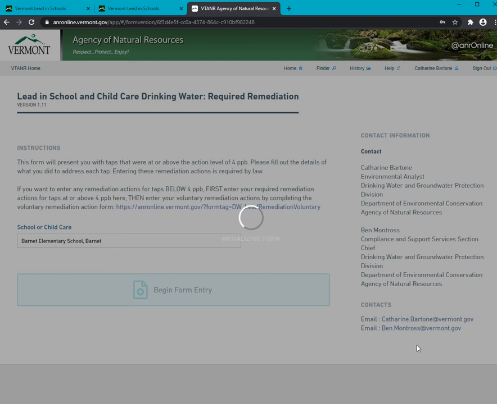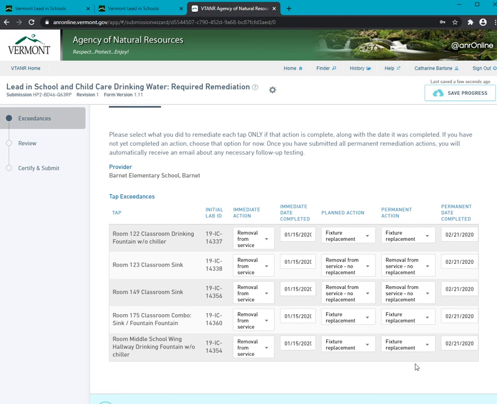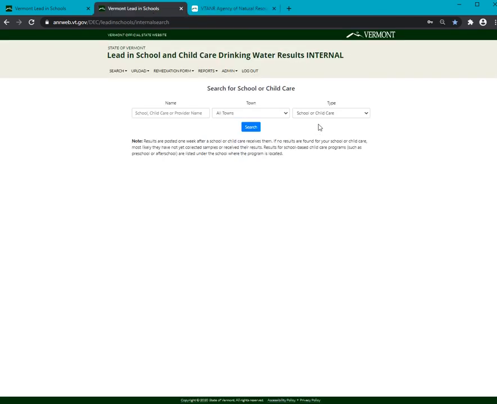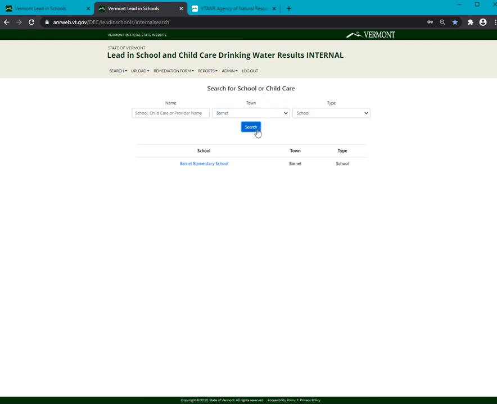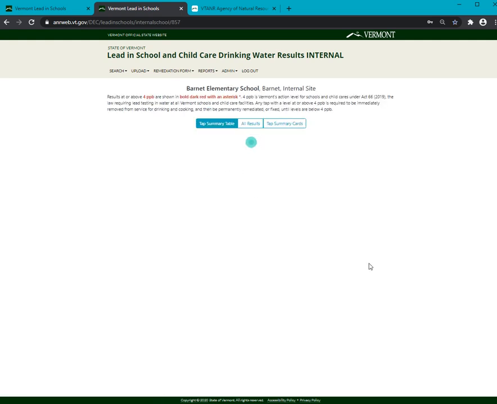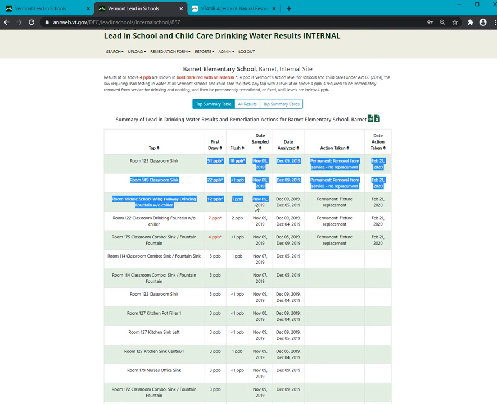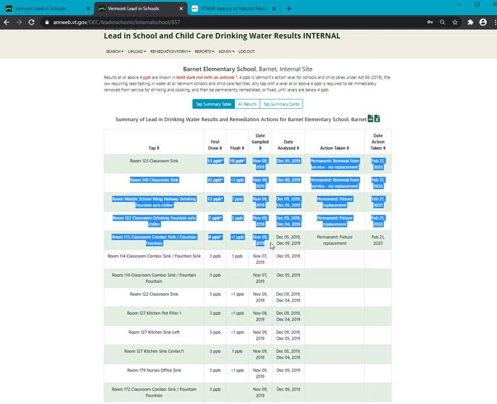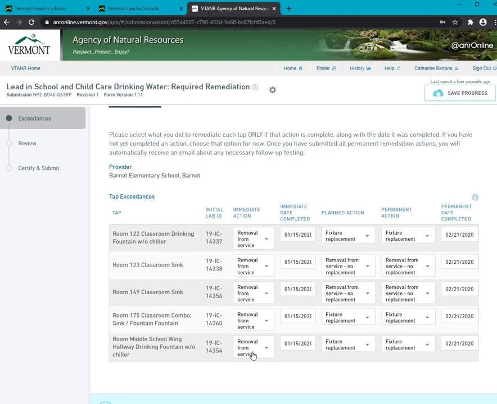Depending on the size of the school and how many taps there are, it will take a bit of time. Okay, so here are all taps that had results at or above the action level for either the first draw, the flush, or both samples. You can search by school or by the town that it's in, or both. Here's Barnett Elementary School. As you can see here, these are the 5 taps that had results at or above the action level. And they're also listed here.